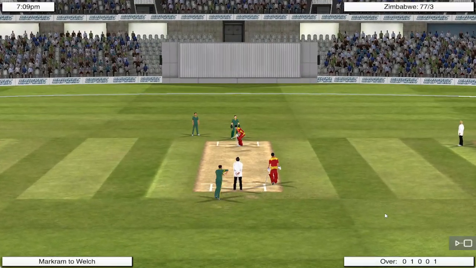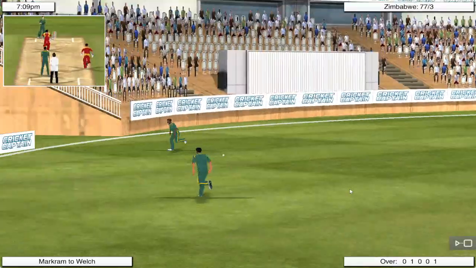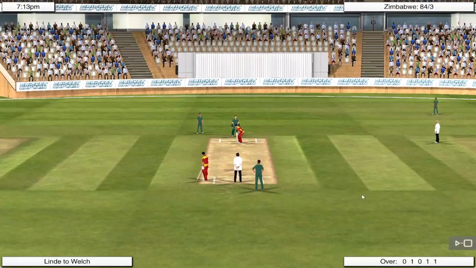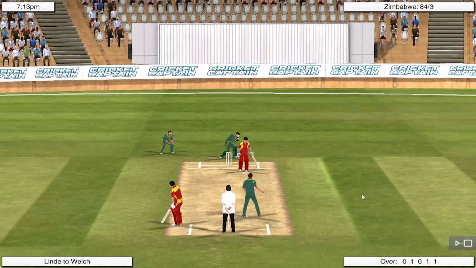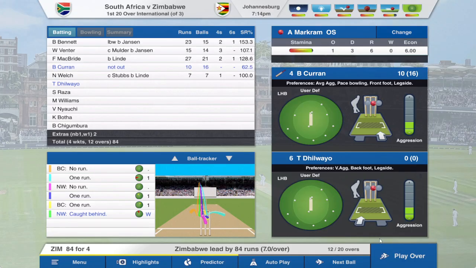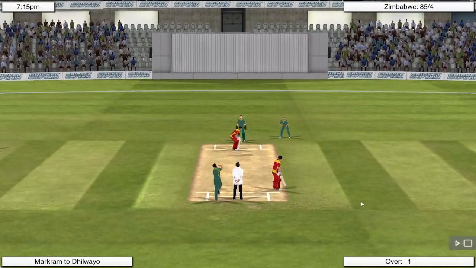Aiden Markram given the ball now. Or rather, he has taken the ball since he's the captain. And 6 runs coming off that over. George Linde to bowl his final over. 1 in the power play, 3 in the middle. And that is a wicket. He gets another wicket. Lich has to depart. Tiwayo comes in.